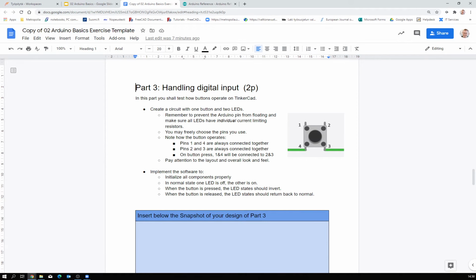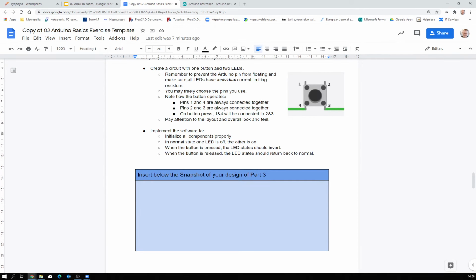Okay, and remember also to protect the Arduino. So okay, that was that one. But LEDs, individual current limiting resistors. There are some books that even say that it's okay to have a single current limiting resistor for multiple LEDs, but no, it is not okay.